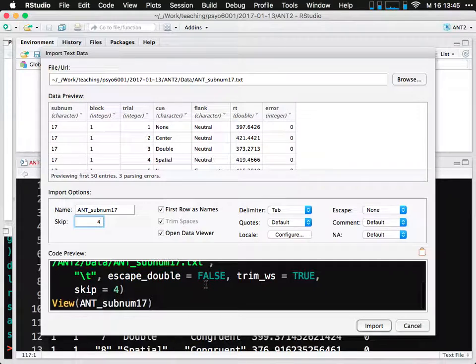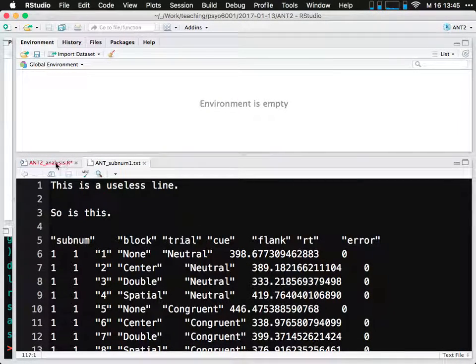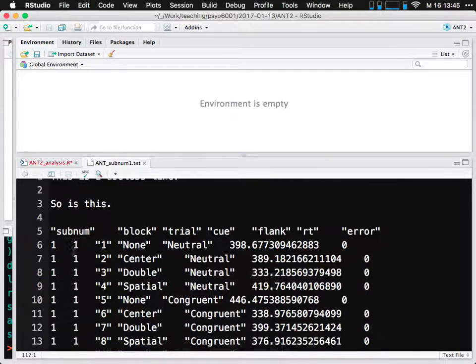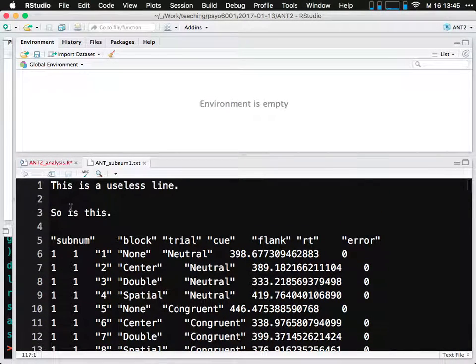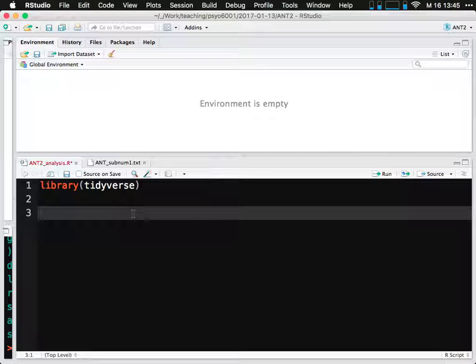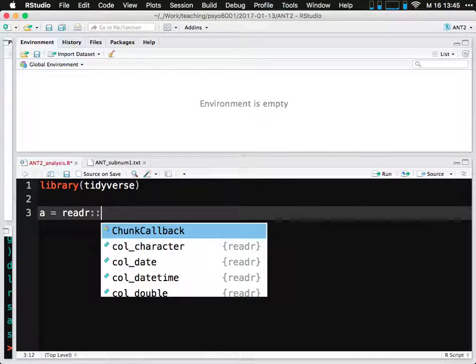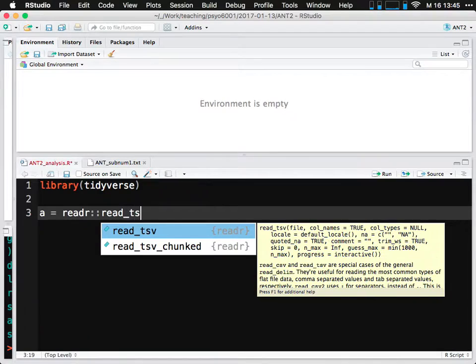So what I'm going to do is go back to looking in this import data wizard. It's going to give us some ideas as to what we need to do to read this in, but I'm not going to bother copying all this because there's actually quicker code that I can use. So let's try to read in just that first little bit. I'll create an object called a because it's right under my pinky finger. I'll use the readr package and read TSV.